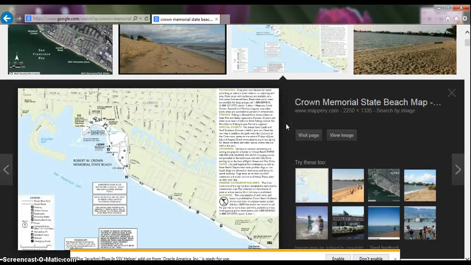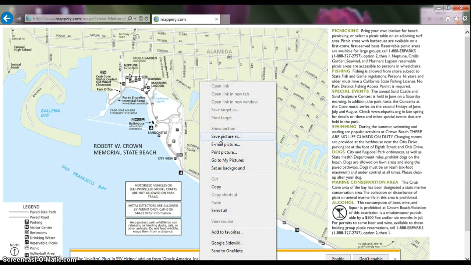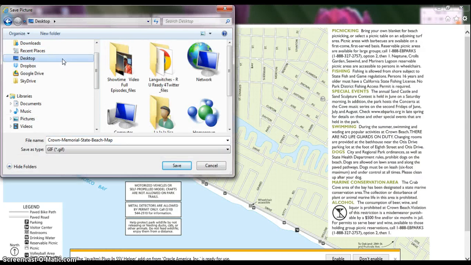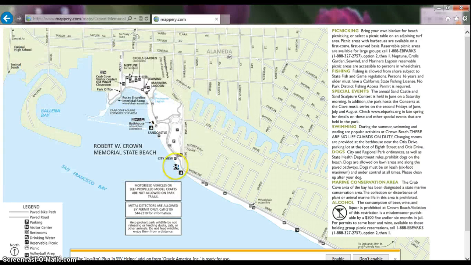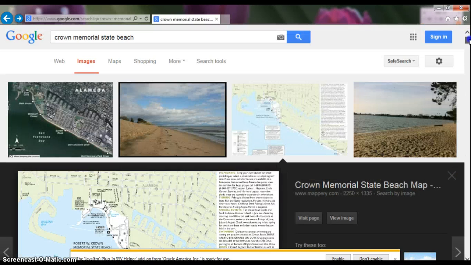So I'm going to click on the image. Then I'm going to click on View Image, which will take me to a new screen. I'm going to keep my cursor here over the image, and I'm going to right-click on my mouse, and I'm going to select Save Picture As. And then just so that it's easy for me to find, I always keep it on my desktop. So this says Crown State Beach Map, and it's saved as a GIF file. Save. Okay. Now I'm going to go back to the rest of the images, and I will continue scrolling.